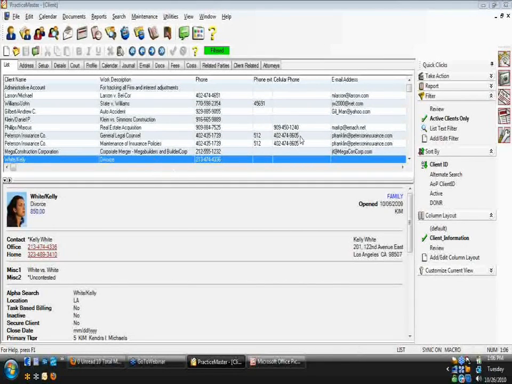And I'm trying to get my cursor back over there. And it's not working for me. Hold on one second.